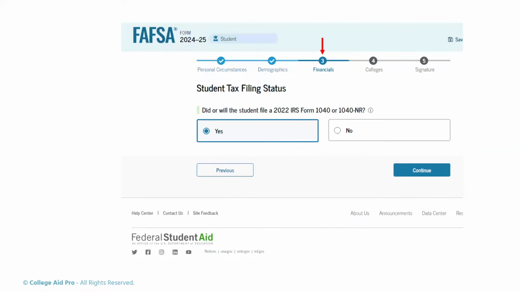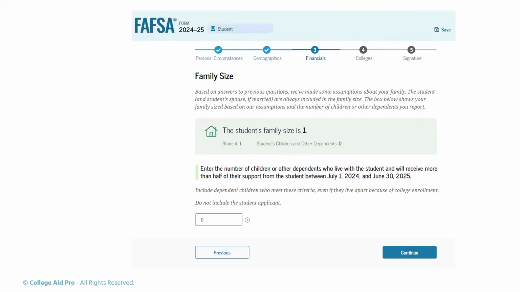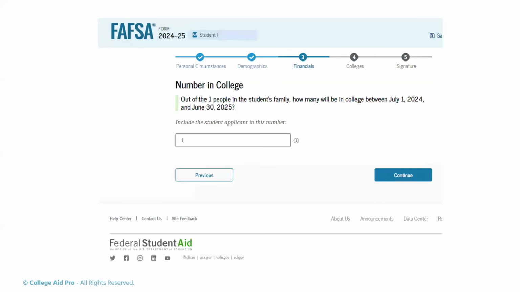This one is asking if you filed certain forms. There's a question about family size. This is all about tax year 2022. So you should go look up that tax return and make sure that your current reality is the same as that tax return. If it isn't, you can update it on this page in this field and hit continue. So you want to know what you put on your 2022 return.